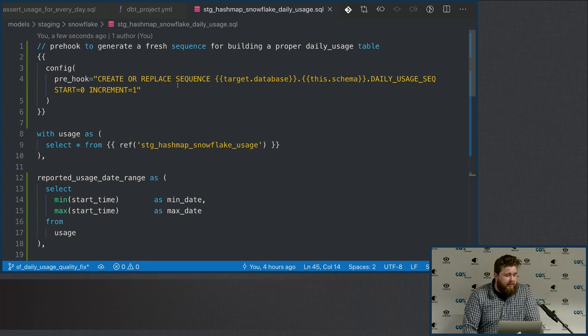I start with a pre-hook. These are really cool, pre-hooks and post-hooks. dbt will run a pre-hook before you actually execute all this, and it'll run a post-hook after you do. Post-hooks are really useful for granting permissions to things that don't exist until you run it, right? So the post-hook will grant permission. In the pre-hook, I need a sequence, right? And I have to create the sequence if it's not there, and if it is there, I want to replace it so it starts from zero. And that needs to exist before I actually run my SQL. So I do a pre-hook here, starting at zero and incrementing by one.